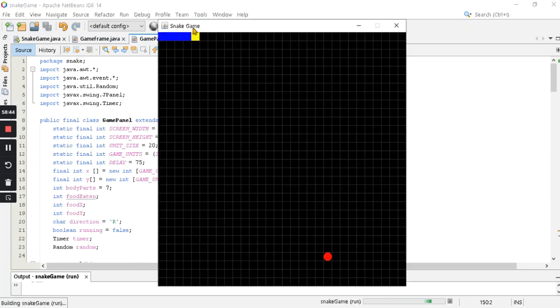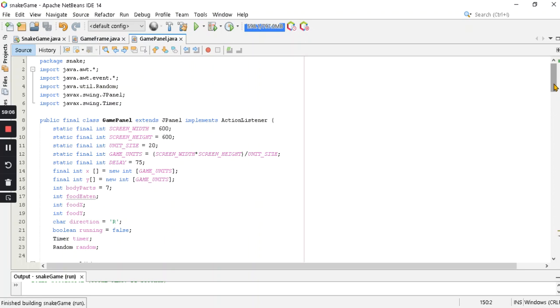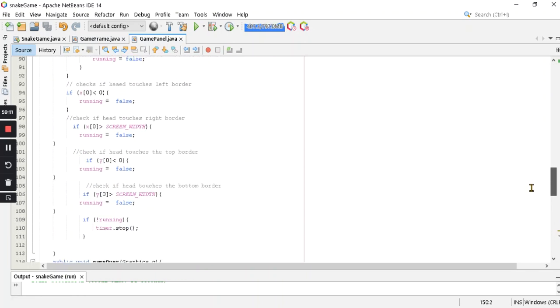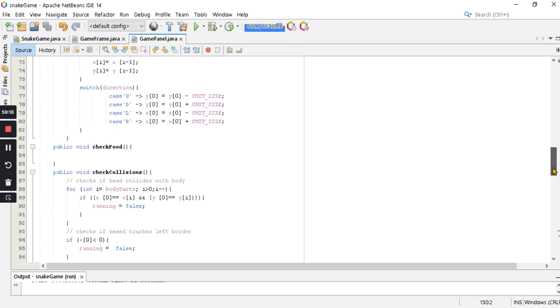Let's try it. Up and down, up and down, right, left. Okay. That's it. And we will not be seeing the game over and the score yet. So let's go to have it. And let's first go to the check apple. Okay, let's check the apple.